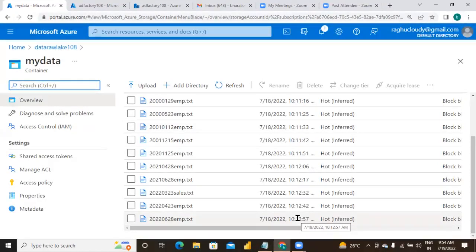All sales files. Did you understand my question? I don't want to distribute based on the year. I want it based on the purpose of the file. I want to categorize: employees into the EMP directory, sales into the sales directory.